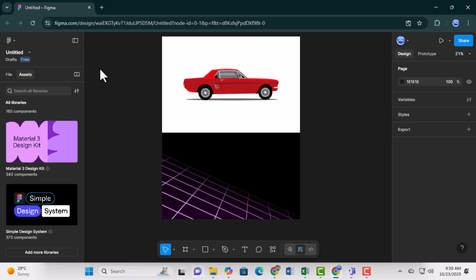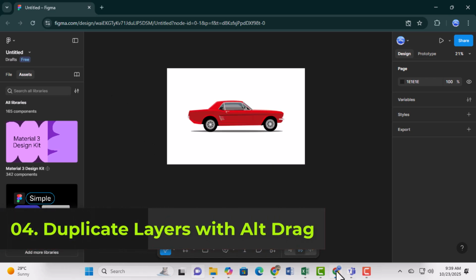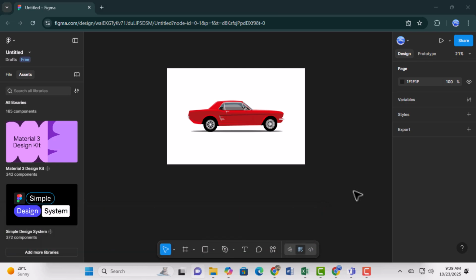That shortcut makes switching views a breeze, and up next, we'll show you how to duplicate layers lightning fast with just one drag. Keep watching. Number 4. Duplicate layers with Alt Drag. Duplicating layers is a frequent task in UI design, and this shortcut makes it lightning fast. It's perfect for creating grids, repeating elements, or testing layout variations without breaking flow. No menus, no interruptions, just drag and go. Let's do it.